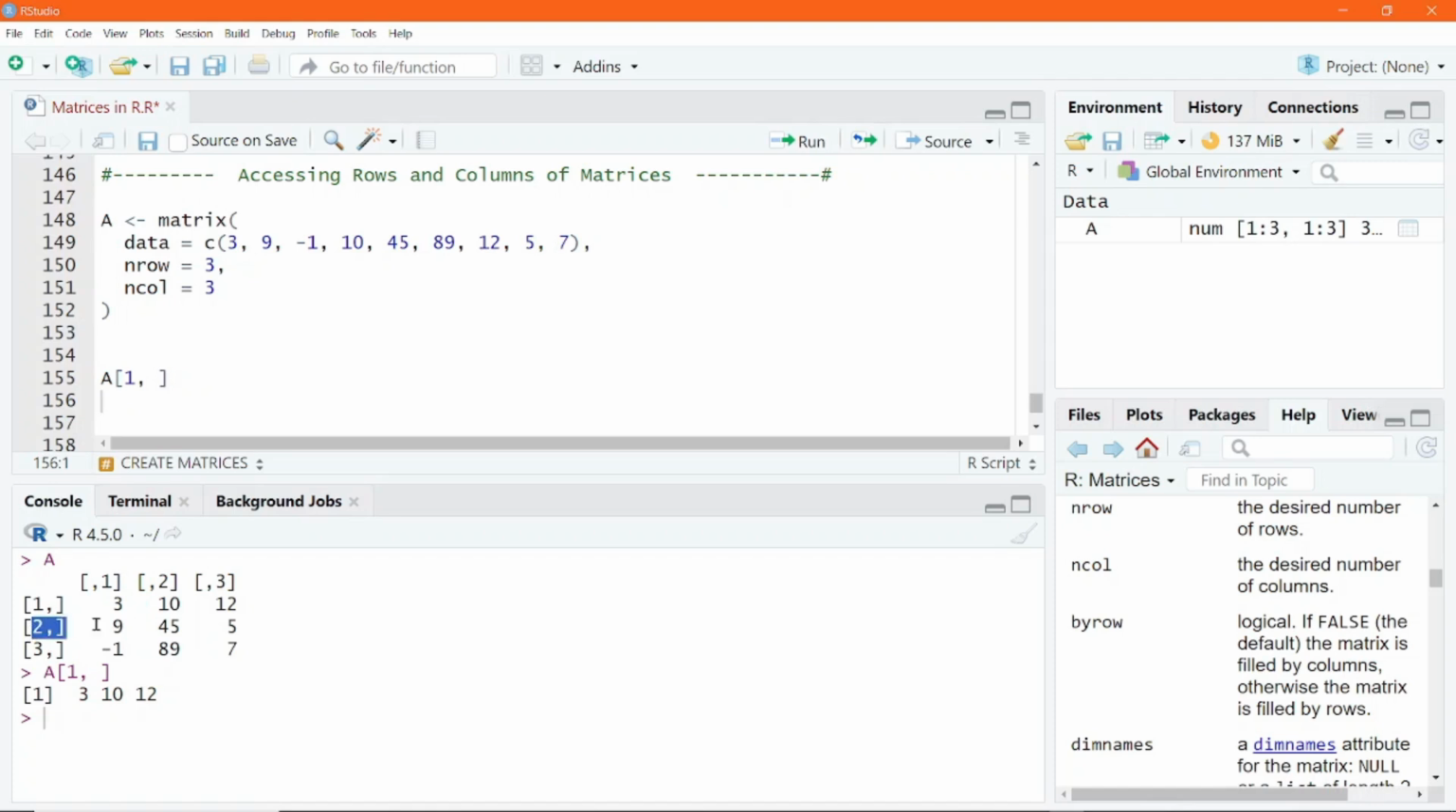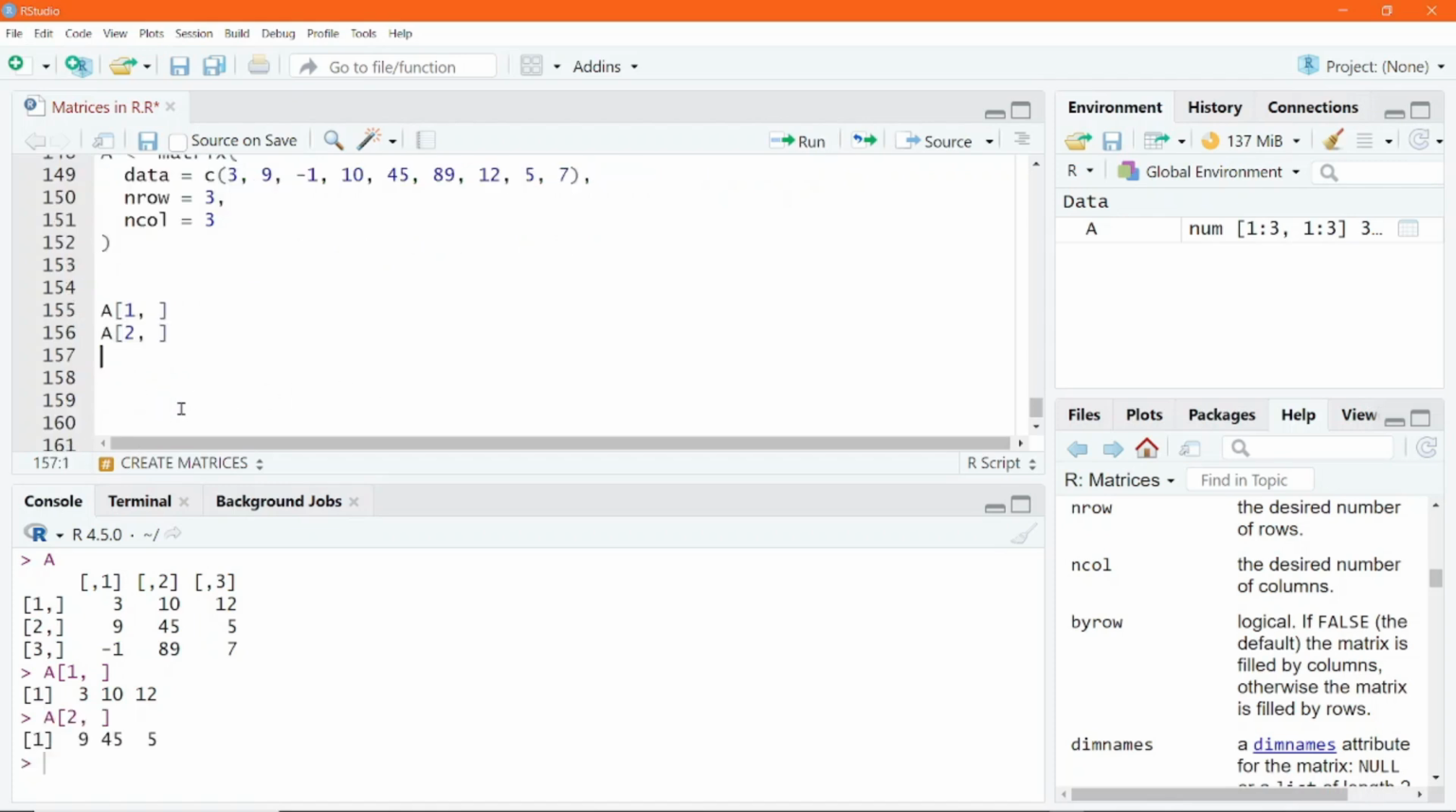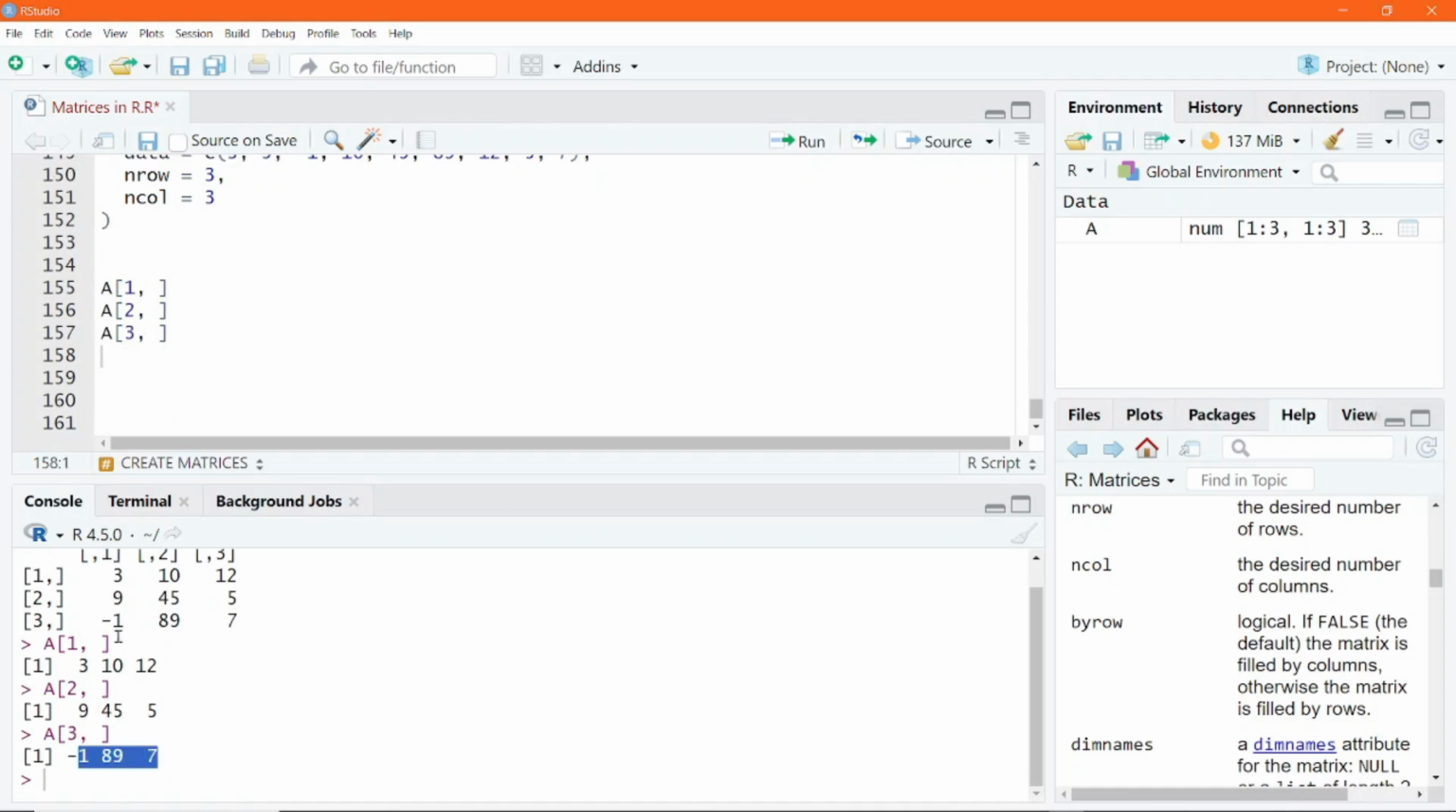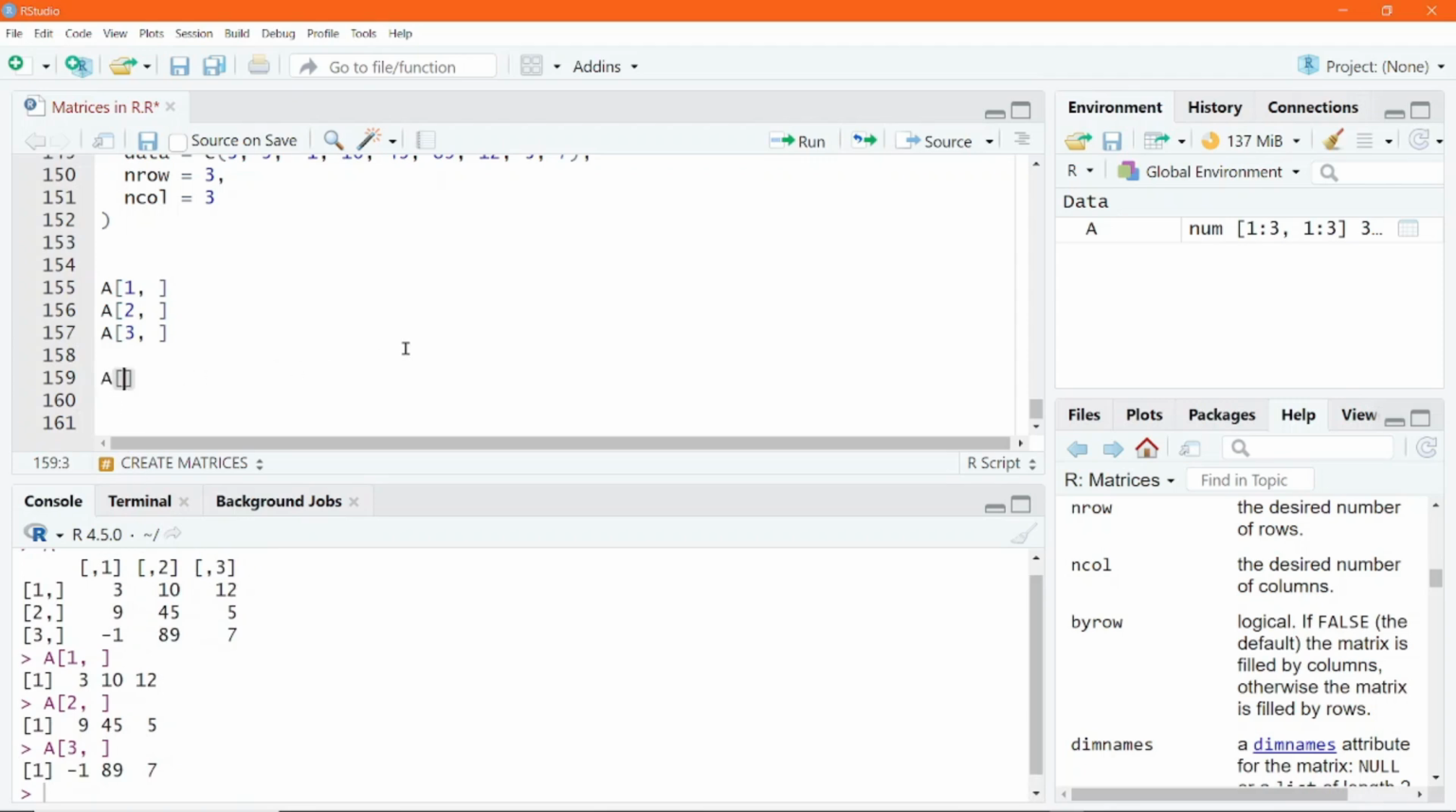Again, if I wanted to extract the second row, I would write the name of the matrix followed by the square bracket 2 comma and nothing after it. If you execute, you end up getting the second row. We can do the same thing for the third row and execute, and we will get the third row. If you also want to call out the first column, second column, third column separately, you can do so by writing the name of the matrix, then specifying nothing for the row, but a comma, and then the column.